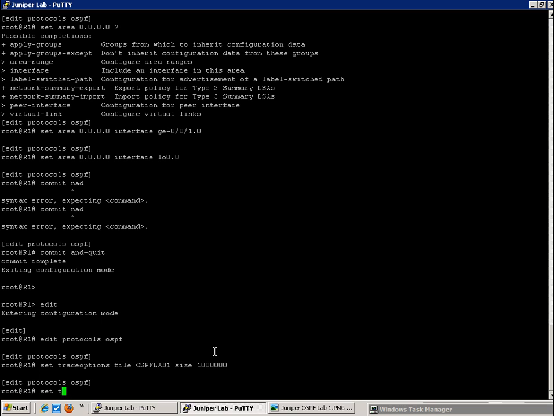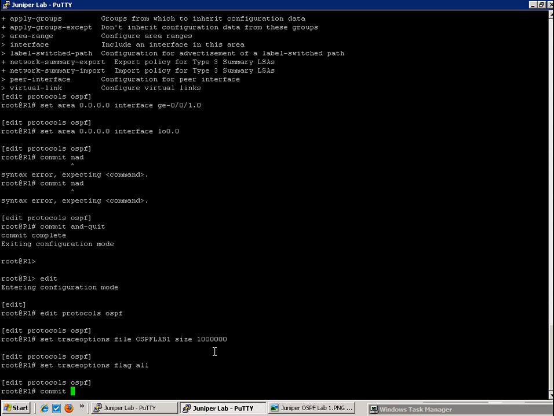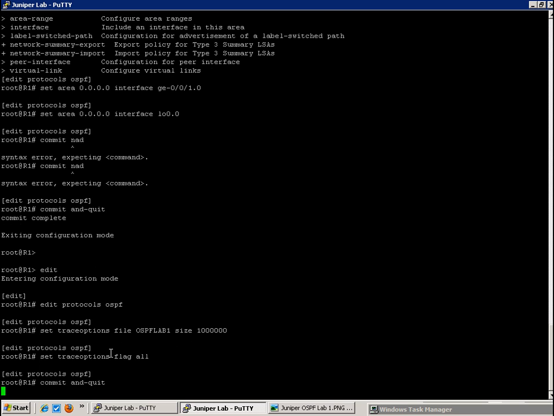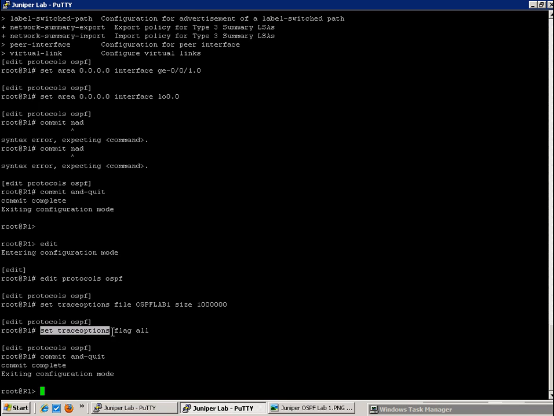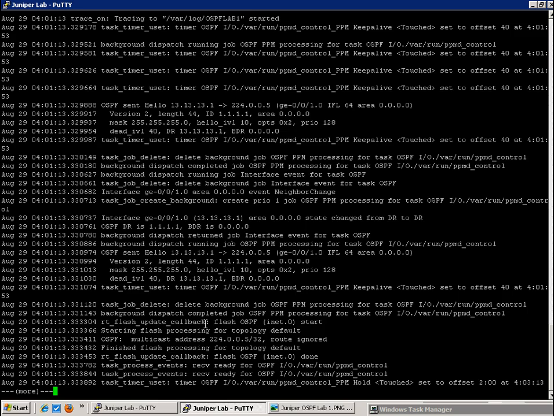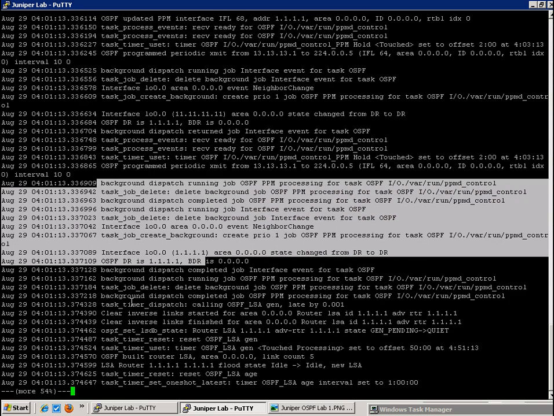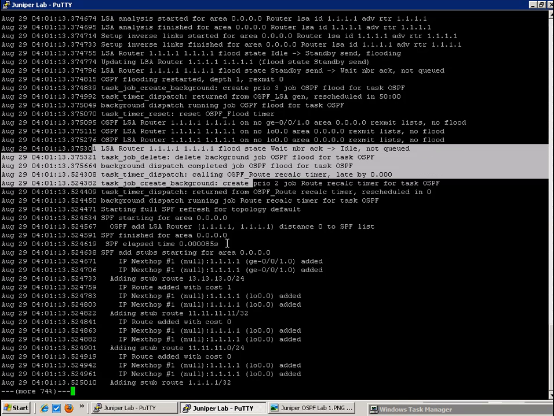Then we're also going to do the command set trace options flag all. So we're going to create a file called OSPF Lab 1, and we're going to dump all of the trace options into this file. So if we do a show log OSPF Lab 1, you can see already, even though I just turned on the trace option, we're getting a lot of information.